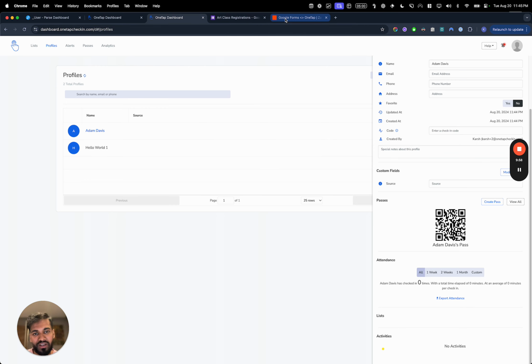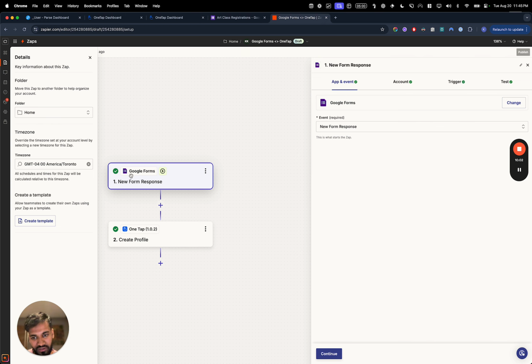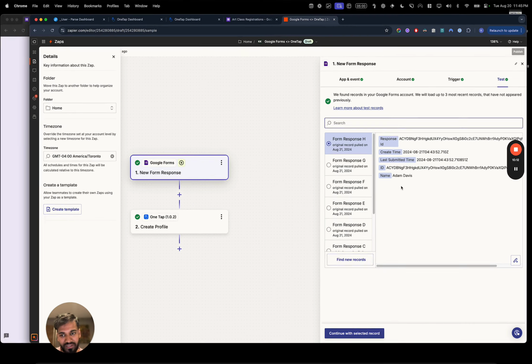And if you do want to debug it, Zapier can be a little bit tricky, but what you want to do is go over to the front. You want to go to the very first step and go to triggers. Make sure to hit the refresh and then go to test. And if you do find new records, you'll see new information here, and that will confirm that things are working.